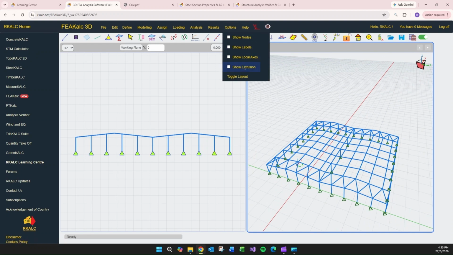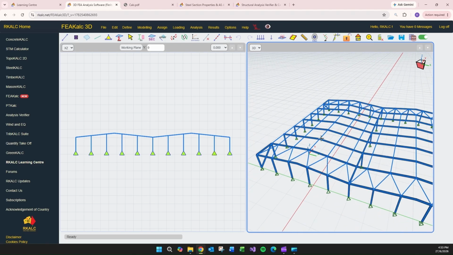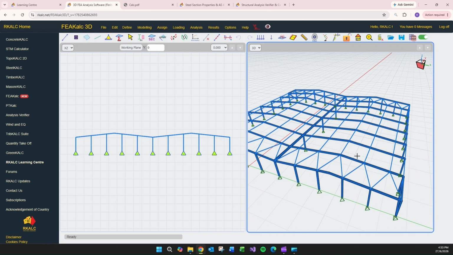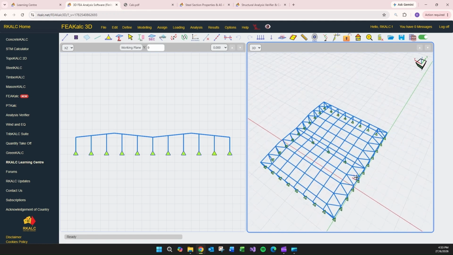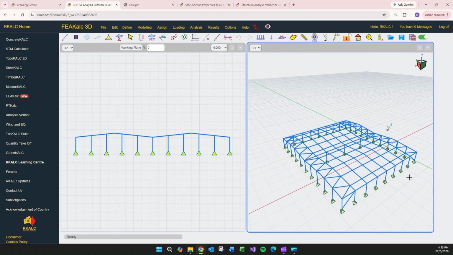If you want to preview the sections, just to make sure everything is making sense, go to the Options menu, where you can look at nodes, labels, local axes, or extrusion. This is what I'm after at the moment, extrusion. Once it's turned on, you'll see the difference between the section sizes for the rafters, the 100 PFCs and similar. You can spin around, and while assigning sections, I'd recommend that you turn on the extrusion just to make sure you're on top of all of the frame elements without missing any.